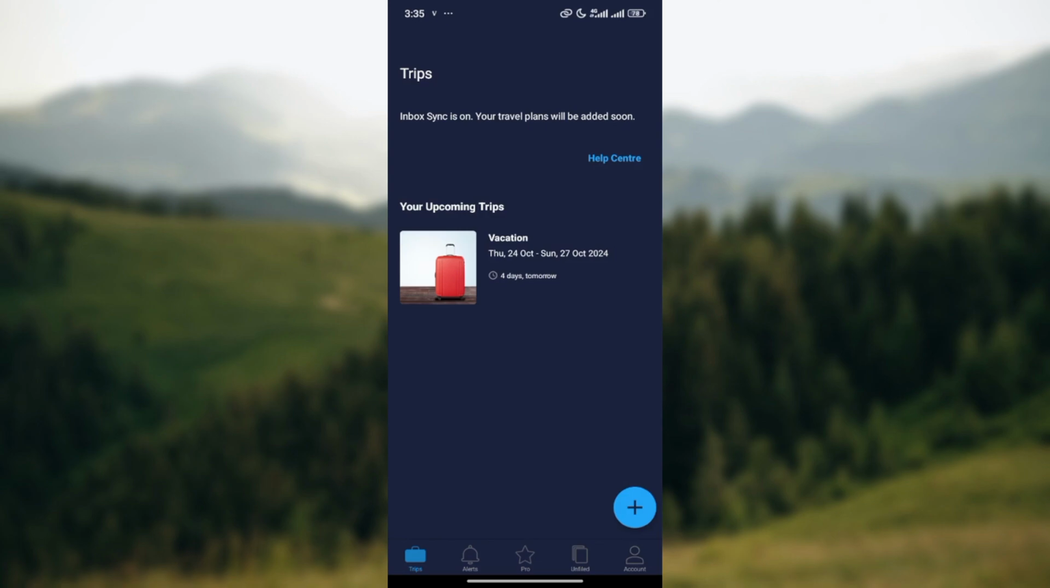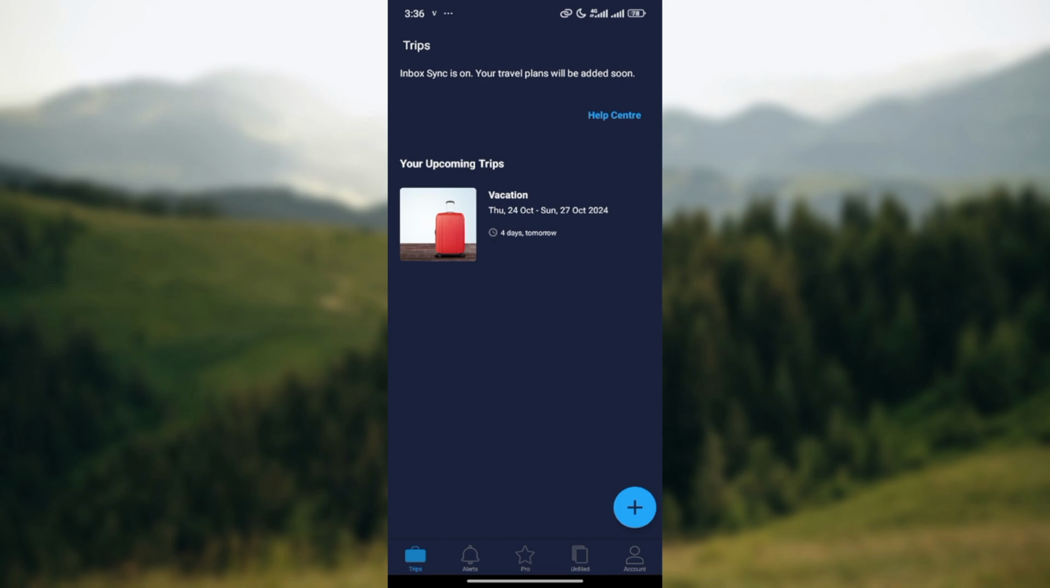In this tutorial, I'll show you how you can import travel plans to TripIt. So there are two ways, the automatic way and the manual way. The manual way is by manually adding your travel plans to your trip on TripIt. And how is the manual way?